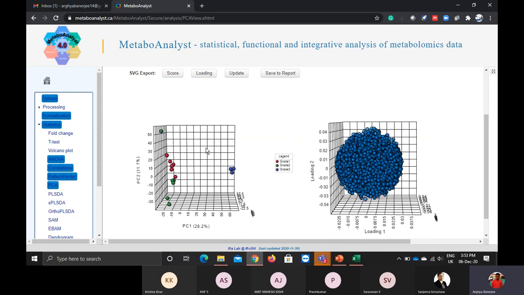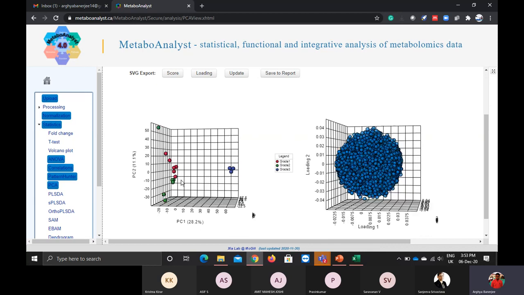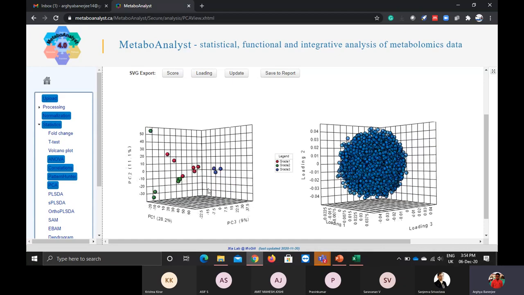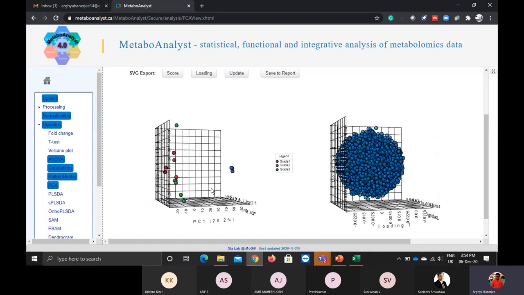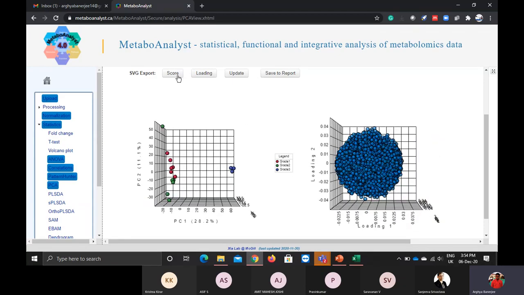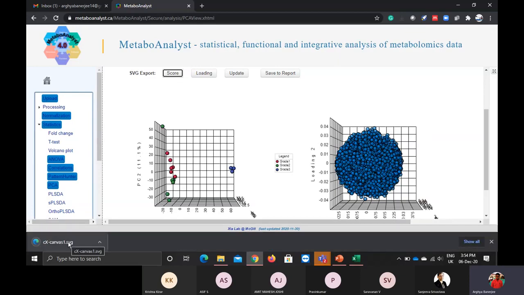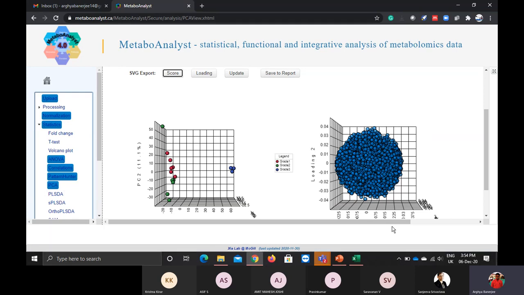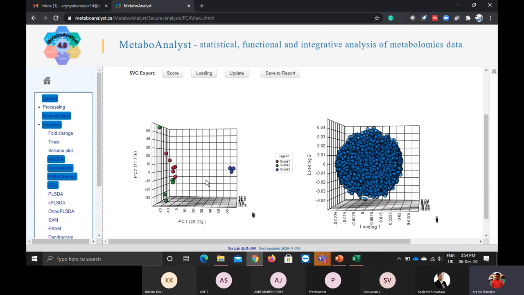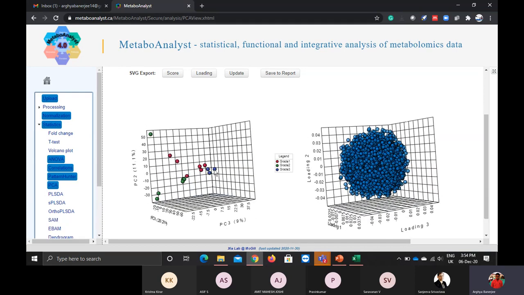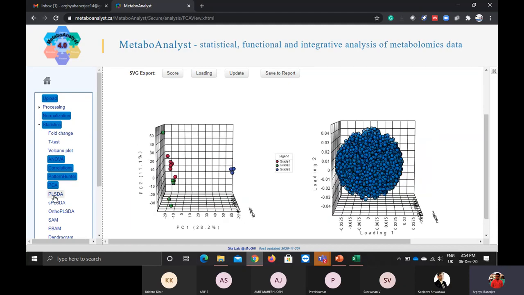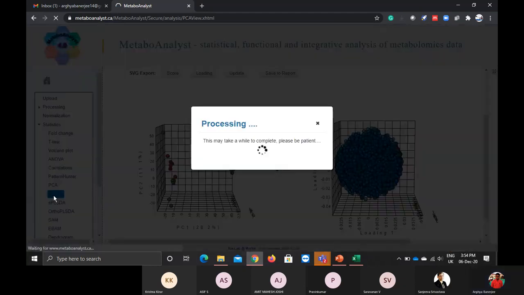You do not need any coding for this, and you can easily download it. You can just click score, and it gets downloaded in SVG form. You can open the SVG. And another thing I wanted to show: if there is not a pure discrimination or a pure segregation of your features, you can do a supervised one, that is PLSDA.